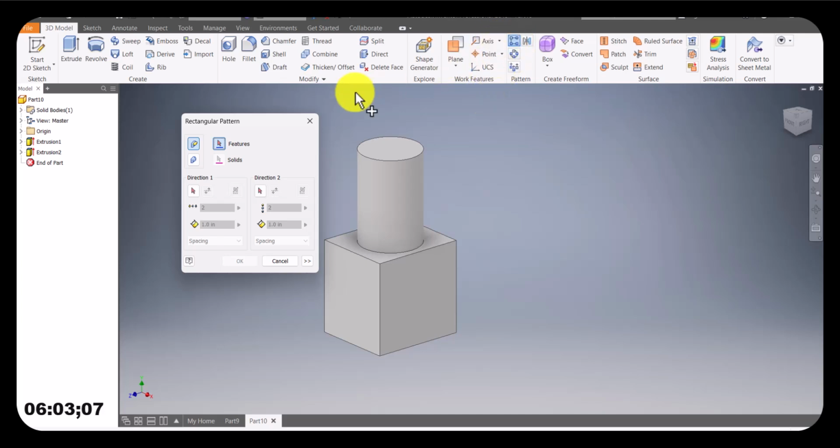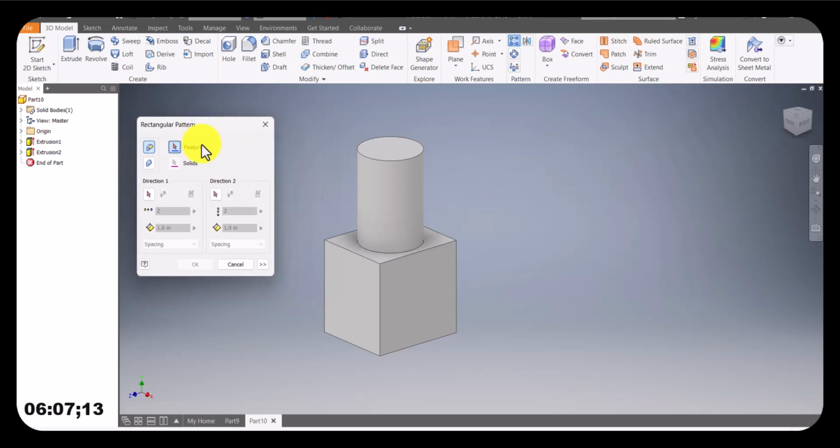So I click on rectangular pattern to open the dialog box for rectangular pattern. The first thing you will be expected to do is to select the features, the objects that you want to make a pattern. Make your selection of the object you want to use for the pattern. Once you have done, the next thing is to specify your direction. You have two different directions, direction 1 and direction 2.